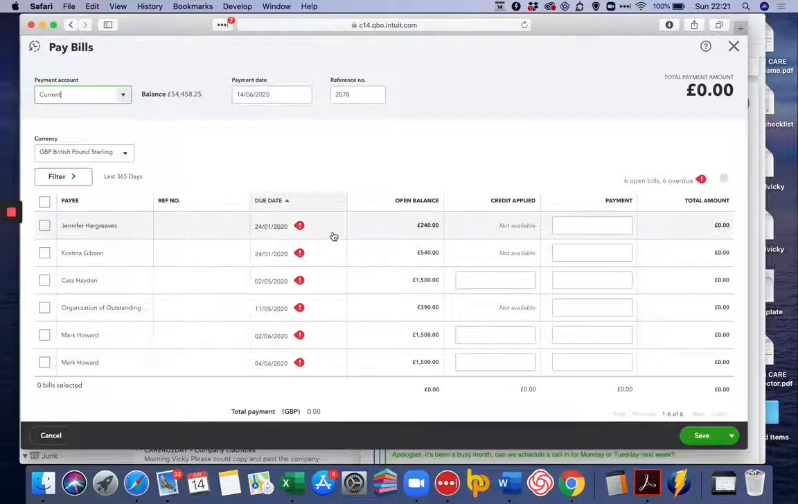If you go here, you can see all the invoices that are outstanding at the moment. I'm going to put it for today's date and the bank account. For example, you've got Jennifer Hargreaves, and just click on that and it shows the payment for the invoice. Now, you can see these blank fields, these are where there are actually credits on their account. So there's a credit on the account for Cass Hayden and, at least, for Mark Howard.